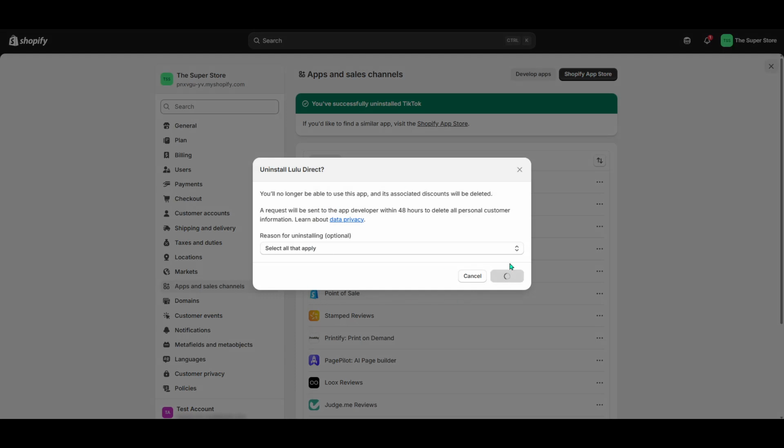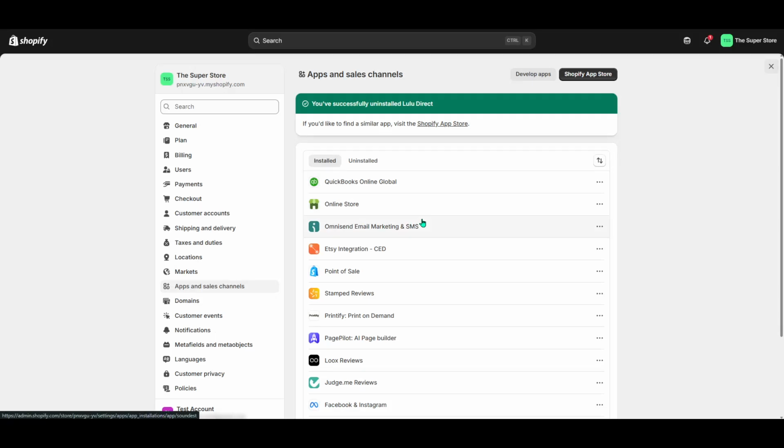When you opt to uninstall, Shopify will guide you through a short process to confirm your choice. Removing an app can have impacts, such as losing any data associated with it, so make sure you're ready to proceed. The system might also ask for feedback on why you're removing the app, but completing this is optional. And that's it. You've successfully uninstalled an app from your Shopify store.